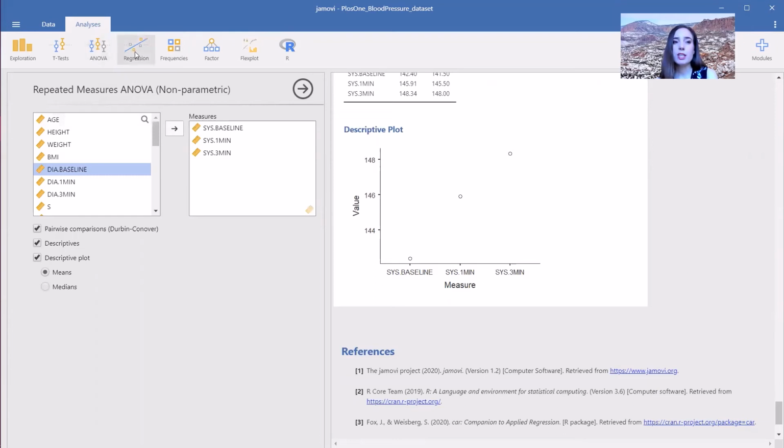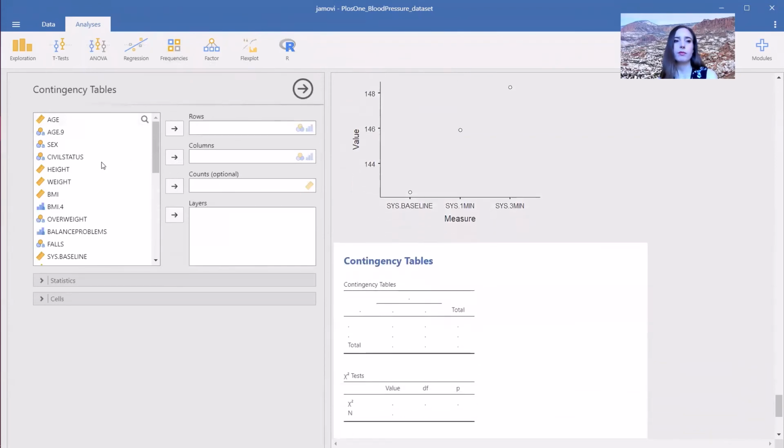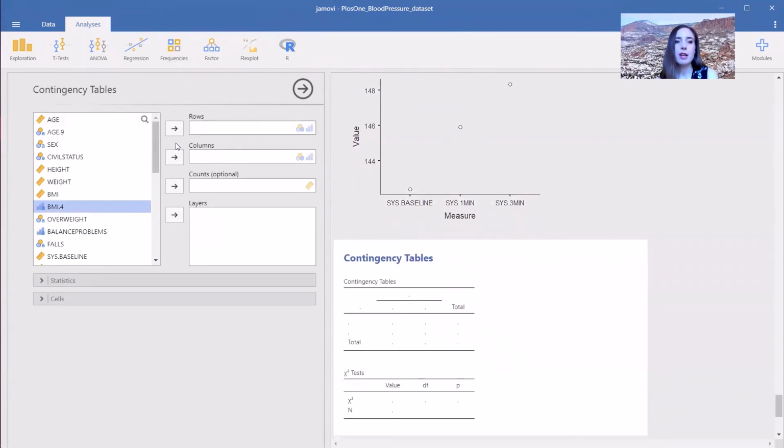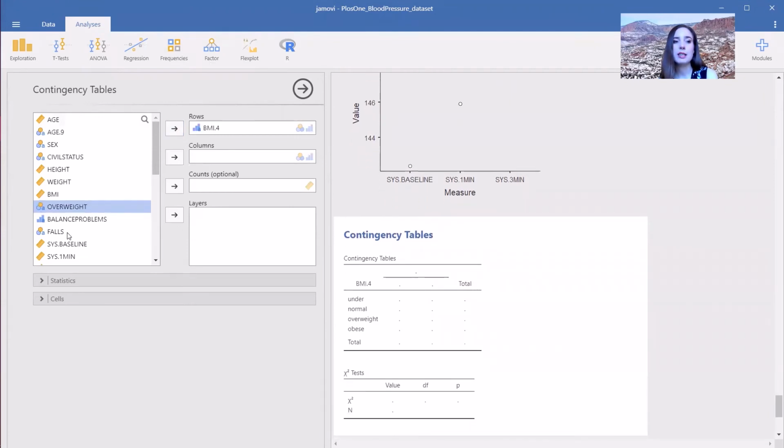I'm going to skip over regression for now and go to frequencies. This is where we're going to have our chi-square test. So in our contingency tables, our independent samples chi-square test of association. So if we're interested in our categorical variables, let's say we're interested in our BMI-4, so our 4 different levels of weight status. And let's say we're interested in sex in our columns.